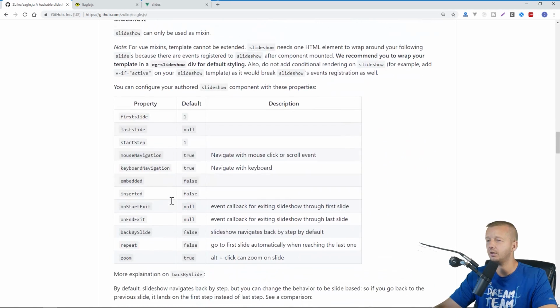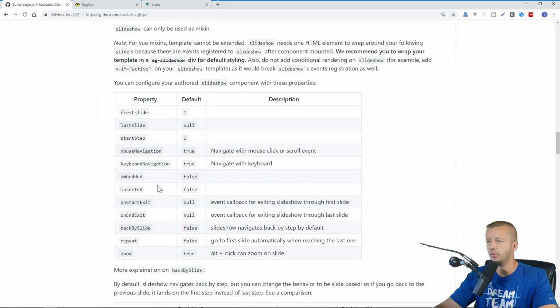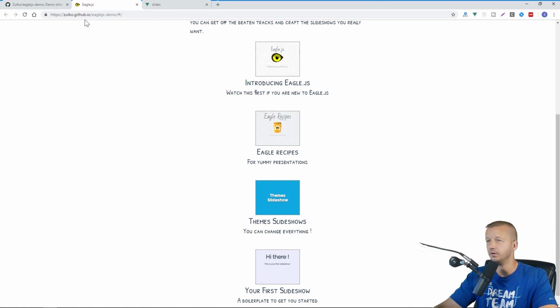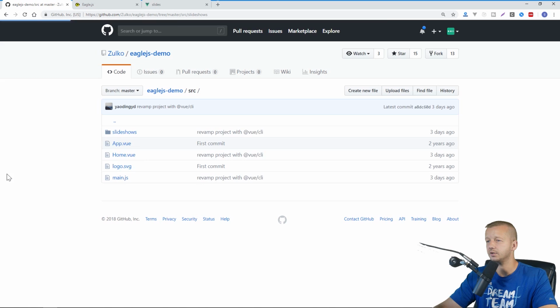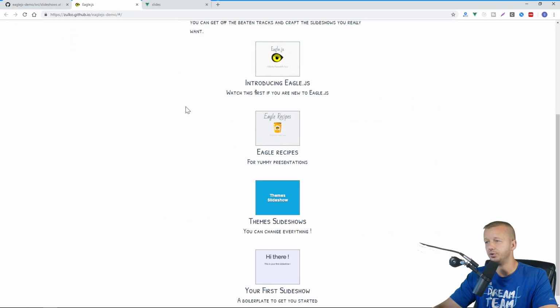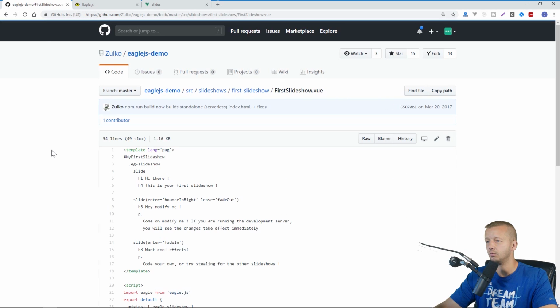So here, there's a lot of different information. We're not going to go over all of it. Instead, I'm just going to head on over to that GitHub example repo, which is based on this page right here and all the examples. So if we go to source and we go to slideshows, we have these four different slideshows as mentioned right here. And we'll just do the first slideshow right here.